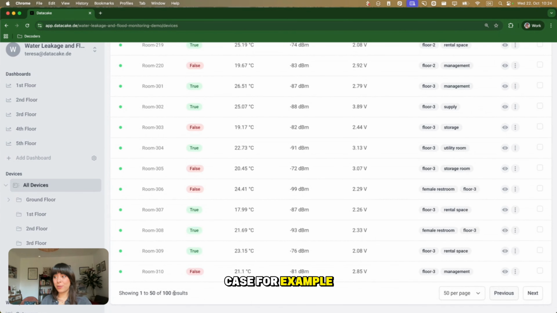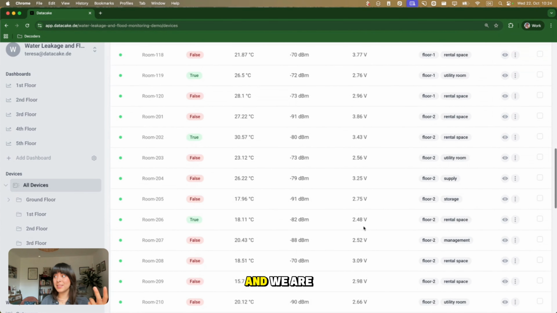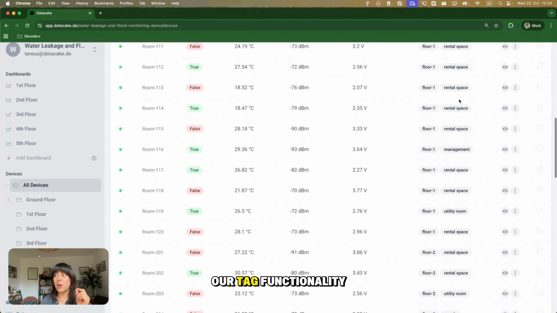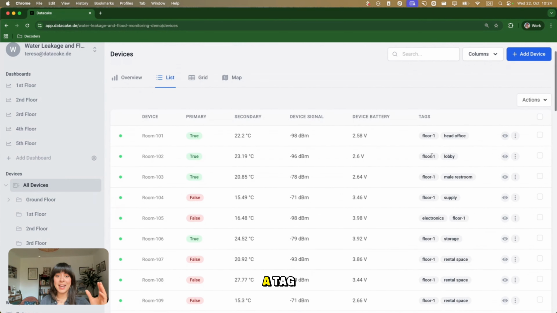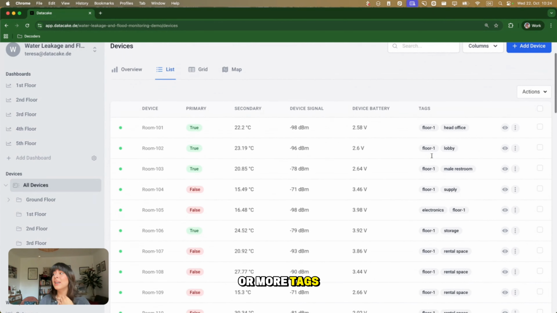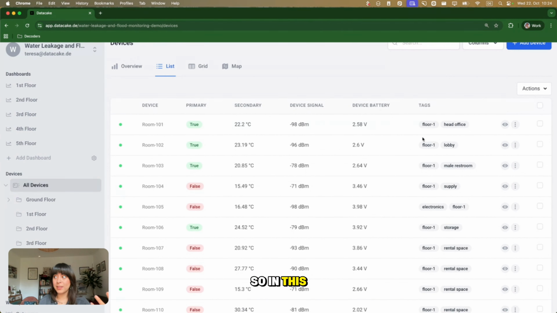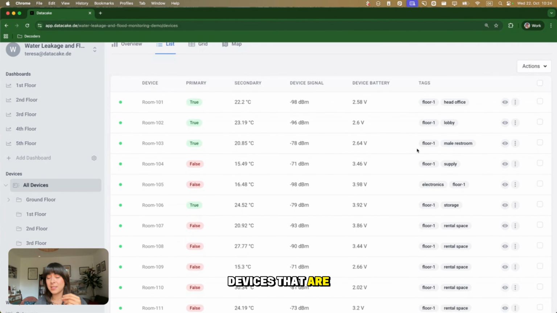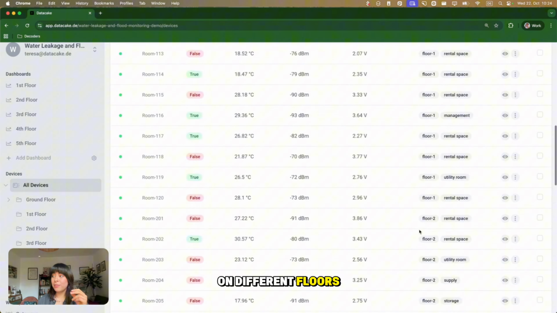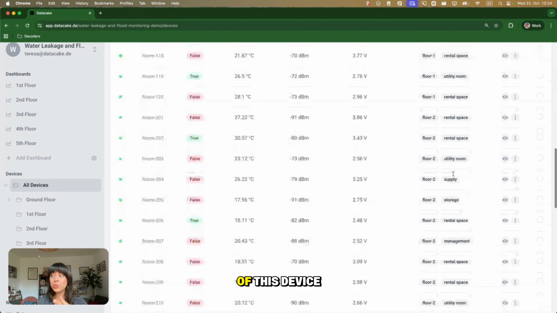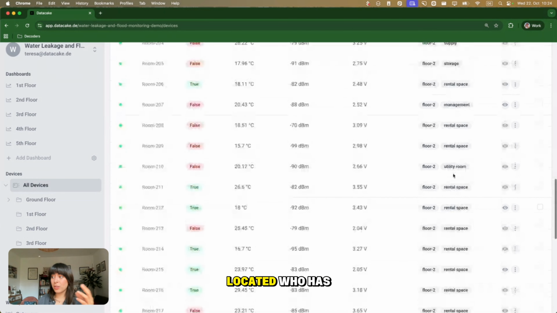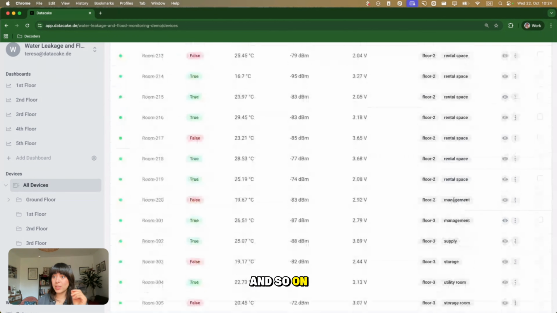In this case, for example, we have 100 of these devices, and we are handling them using our tag functionality. In here, you can see that each of these devices has one or more tags to define where they are. In this case, we are handling devices that are installed in a building. We have them on different floors, and we also can add a tag that represents the room or the use of this device, where it is located, who has access to it, and so on.